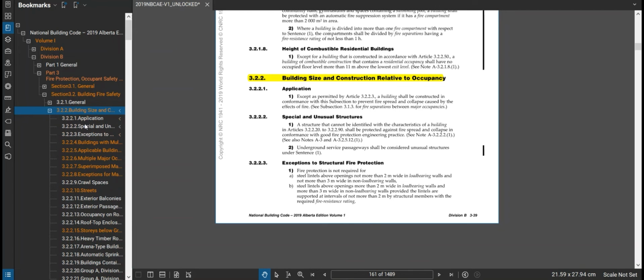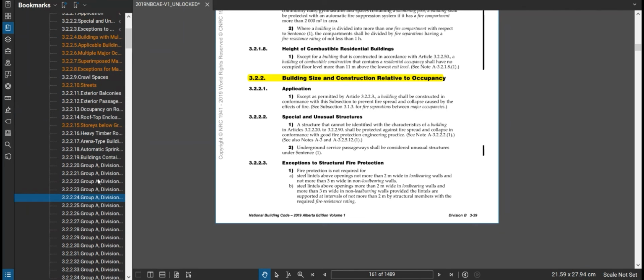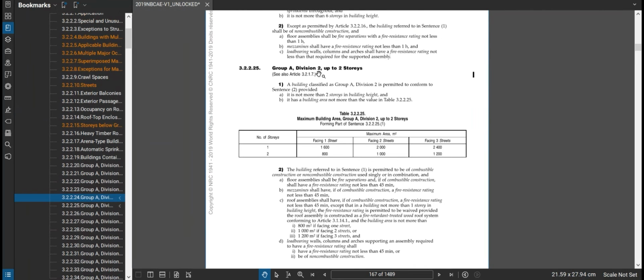You look at the building height, how many stories there are, how many streets it's facing, and what the building area is. When you put all these items together, you find out what classifications work for your building.